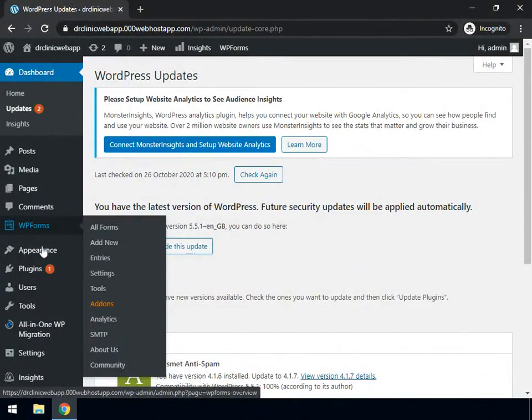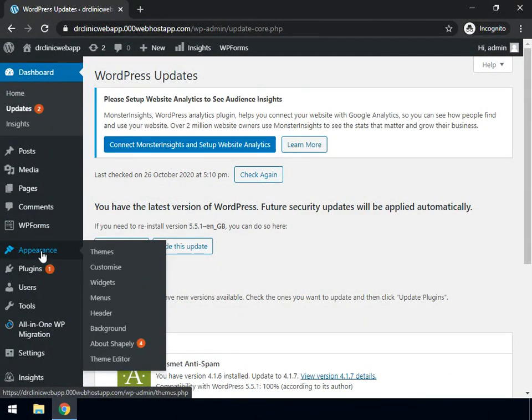Next we have an important section, the appearance section. This is where you can add or manage the themes for your website. You can change the theme that your website is currently using. Then next we have the customize option. This is the built-in customizer that WordPress comes with. With this you can customize some elements of your website.